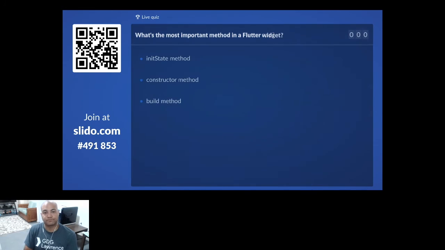Now, what is the most important method in a widget? Not on the application per se, but now we're digging into each individual custom widget. So which is the most important method in a Flutter widget itself? We created custom widgets, remember, extending classes like stateful and stateless. So for you, what is the most important method in a Flutter widget? Is it the init state method? Is it the constructor method? Or is it the build method? Let's see what people are saying.